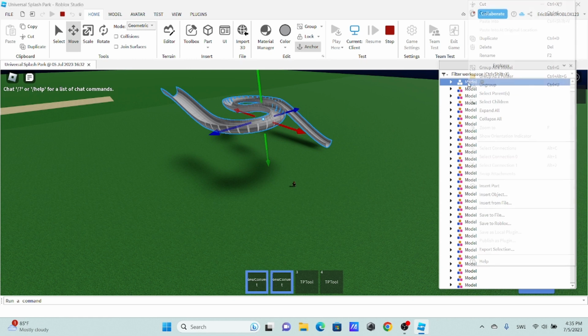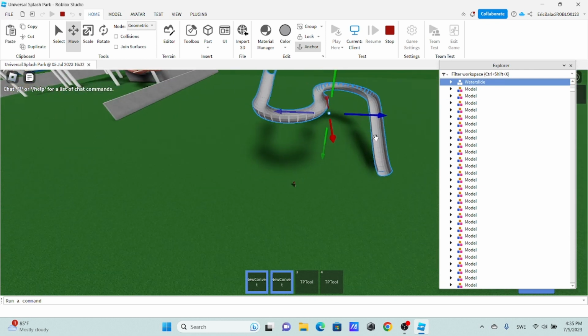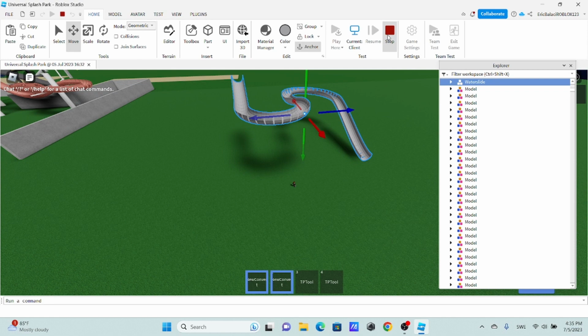Let me just find it right here. And then rename it water slide, whatever you're gonna name it. And now before you exit the play, do not forget to click Control C to copy. So you copy the entire water slide so you don't lose it, of course. Click on stop now, you're done, of course.